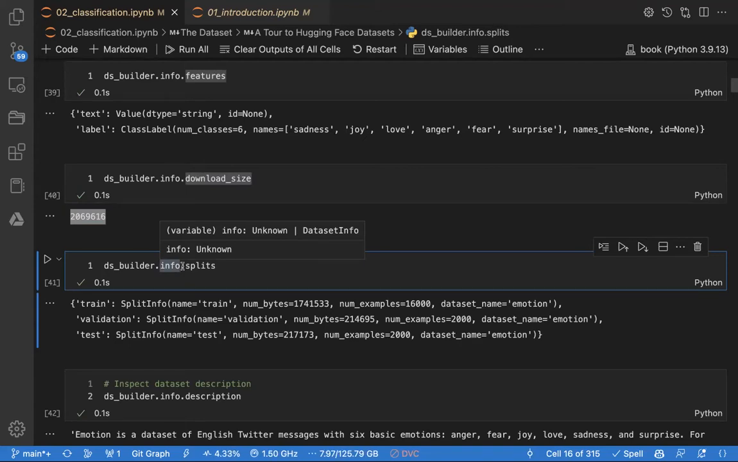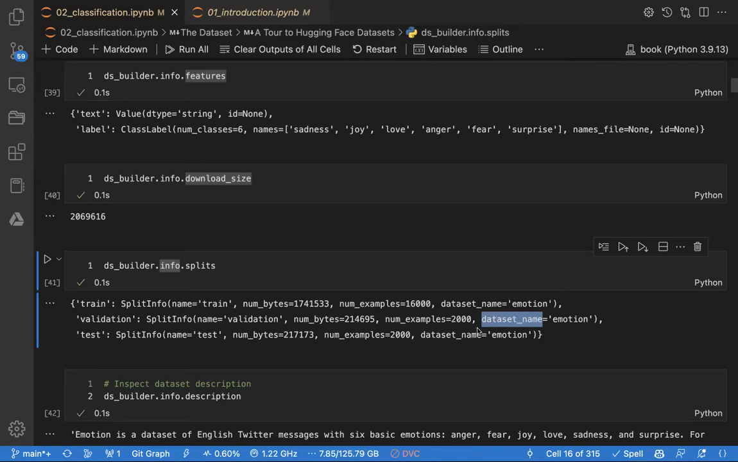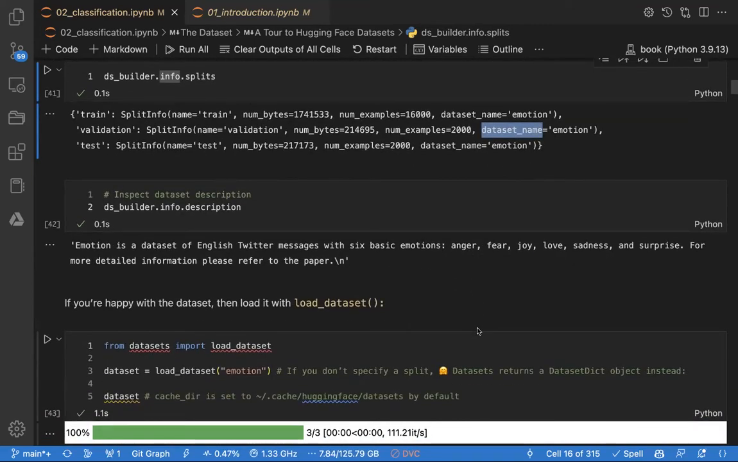You can see this dataset has 3 splits: train, validation, and test. You can see the number of examples in the train set is 16,000. You can see the number of examples in validation is 2,000, and in test also 2,000. So this is a dataset of 20,000 emotion examples. In fact, this is the dataset name, emotion. You can see that. So here you are just exploring a dataset. You have not yet downloaded it to your computer.